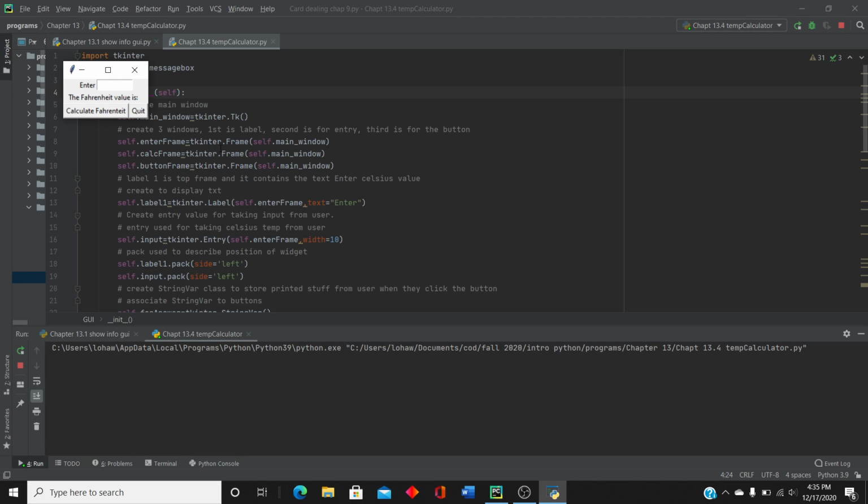So we have our top frame, which is going to be this frame right here. And that's going to be used for entering, so it's the enter frame. Then we have our calc frame, which is this middle one. And then we have our button frame, which is going to have the 2 buttons, okay? And that's inside the self main window. So that's why you have this parentheses self main window.